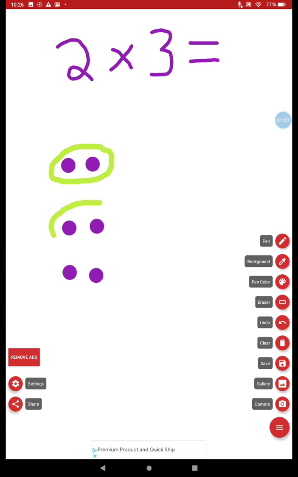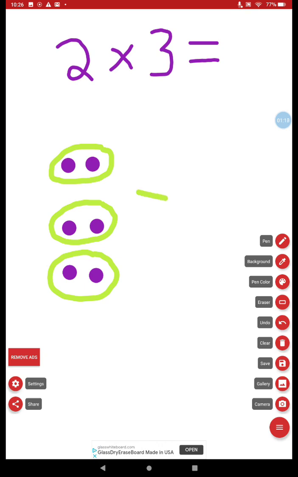1, 2, 3. 2 dots 3 times. How many dots are there total? 6. 2 times 3 gets me 6. All right, let's do that one more time.